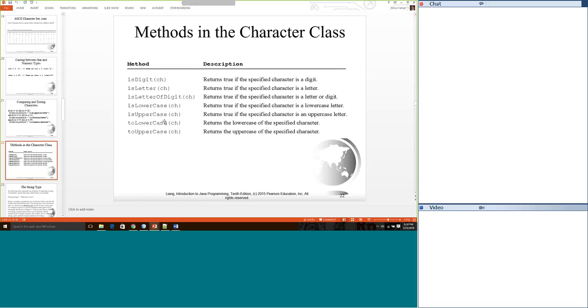Is lowercase, is uppercase, and then we can also take a character and flip it to lowercase or flip it to uppercase using these methods on the character CH. All of these is methods will return Booleans. That means you're going to get a true or a false. That was the character type.